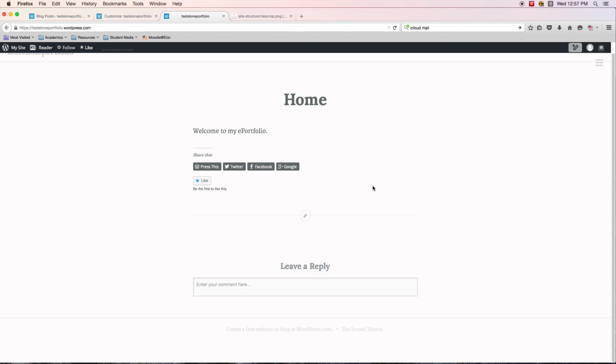Fantastic. What we need to do now is create the rest of the pages that we know we will want inside of our ePortfolio.